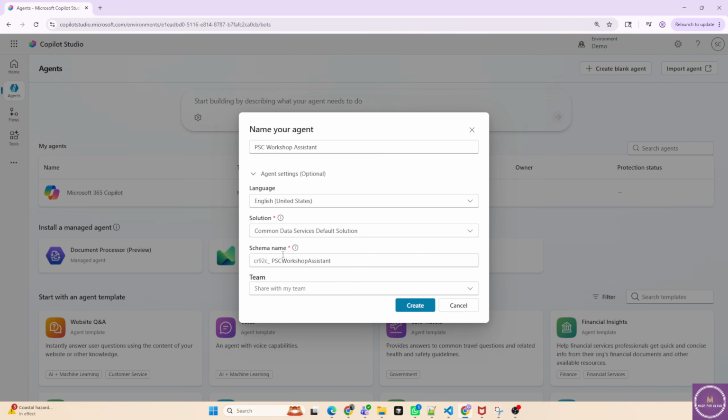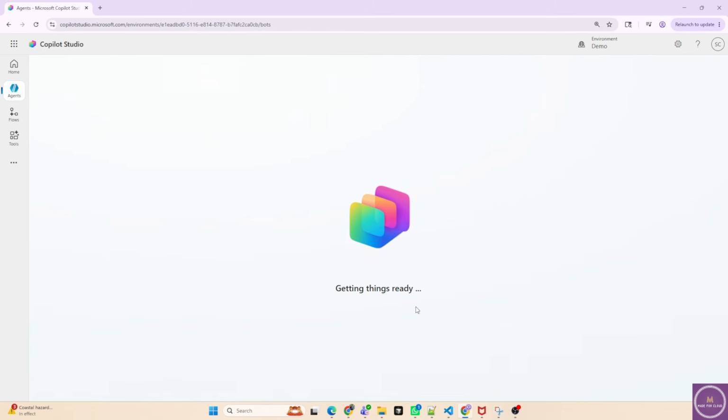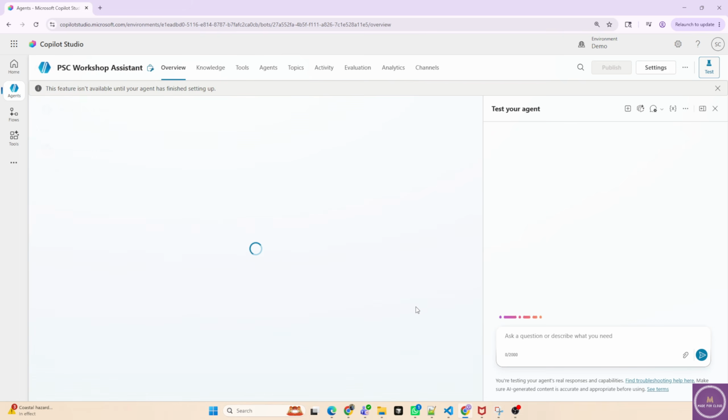Schema name is the internal name of the agent which is used by the Power Platform, and it has some prefix. However, you can change the name so that you can define it. The team is, if you have created teams in your environment and you want to share with a specific team, then you can assign the team. But for now, we'll just create a blank agent.